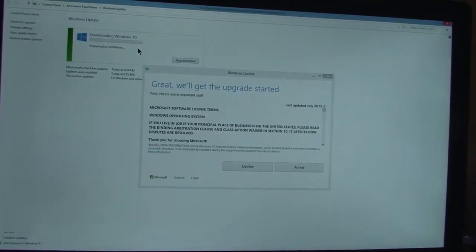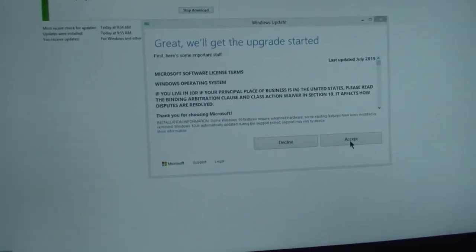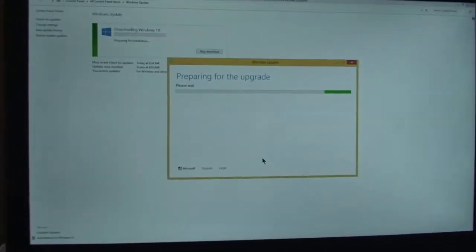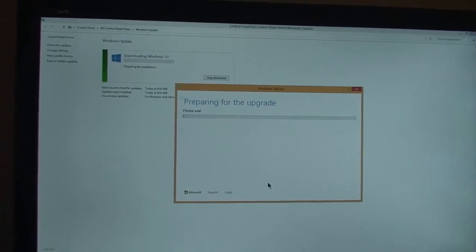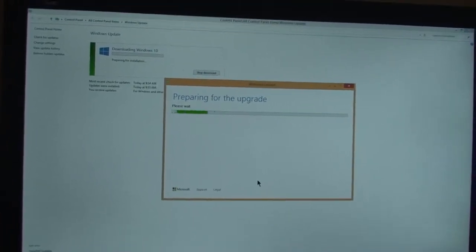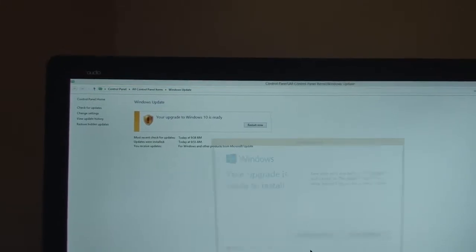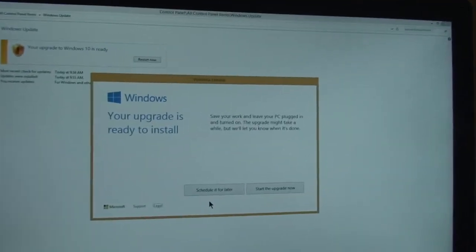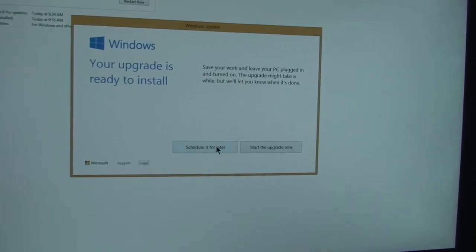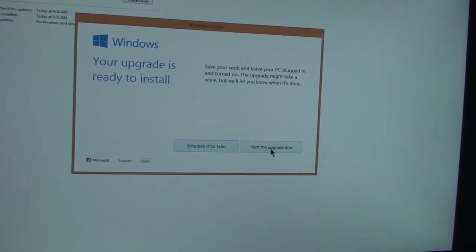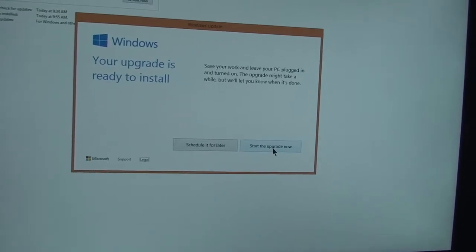Then this dialog box comes up and you have to click that you accept, because you do accept the upgrade. And then it's going to go into this part here. The reason I'm making this is there's 2 or 3 places where you definitely want to interact and choose some things that you want to have happen. So now you go into that and it says you are ready to install. At this point you can either schedule it for later, which is your option, or you can start the upgrade now, which will actually restart the computer, which I'm going to do right now.